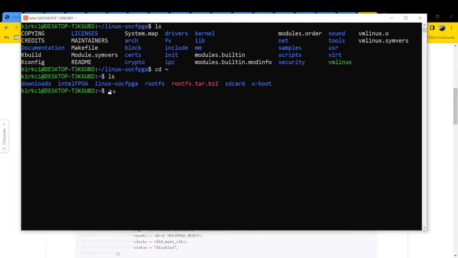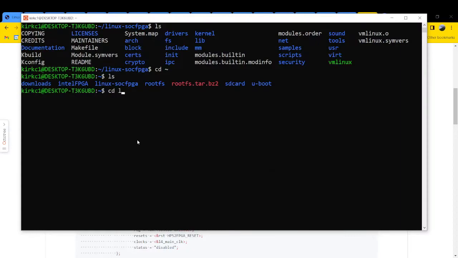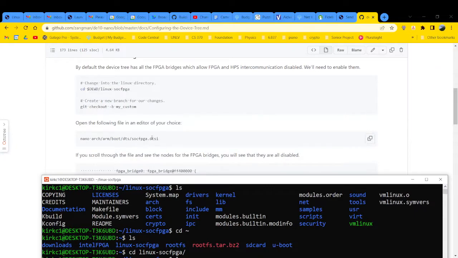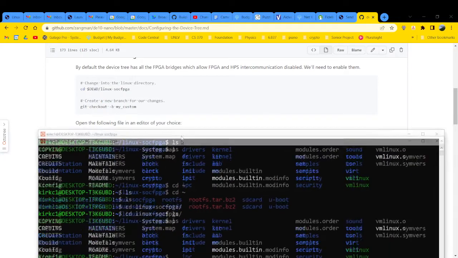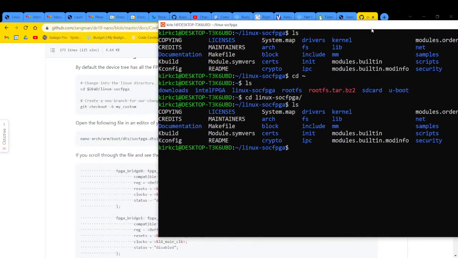And for this guide, we're going to be going into our Linux SOF FPGA folder. So let's go into that folder. And here we are, and we are going to be editing this DTSI file. I like to do that using Vim, but feel free to use an editor of your choice. Vim is good, but also Visual Studio Code works. We're going to go to boot, DTS, SOC, FPGA .dtsi.